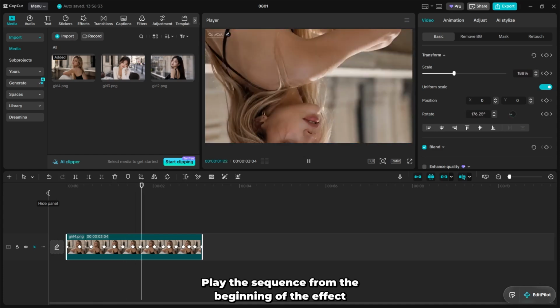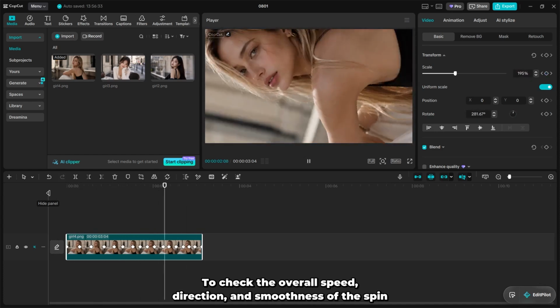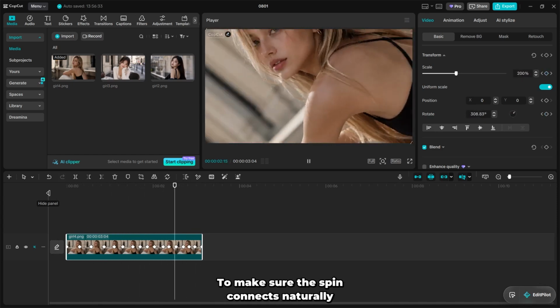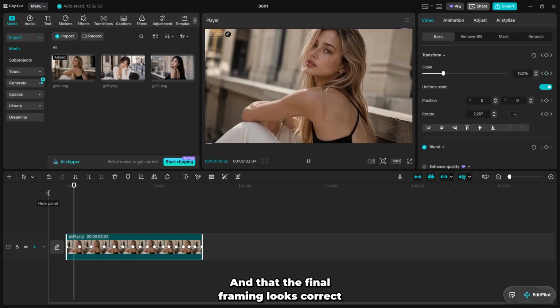Play the sequence from the beginning of the effect to check the overall speed, direction, and smoothness of the spin. Preview the effect several times to make sure the spin connects naturally with the surrounding footage and that the final framing looks correct.